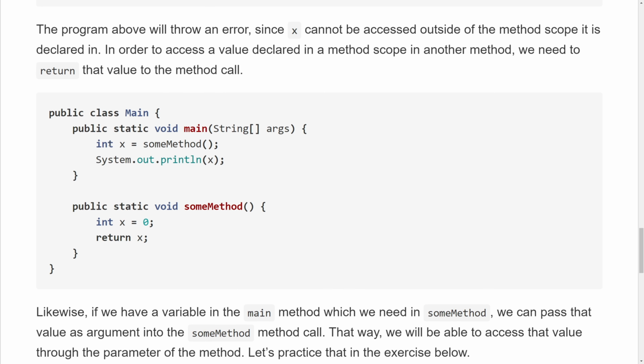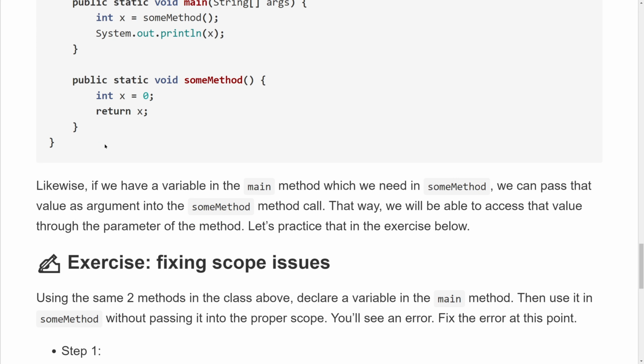So if we have a variable, let's say, pretend this line is up here, int x is equal to 0. And when we call some method, we want to access that variable which was declared inside of the main method. How can we do that? Well, let's practice it in the exercise down below.